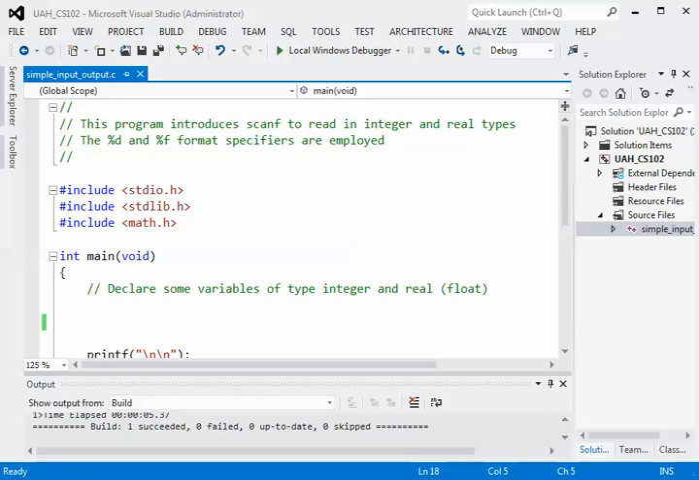This video will introduce input and output. So you've seen how to use printf for output, but now we're going to introduce the scanf function, scanf, in order to input values that you type from the keyboard.